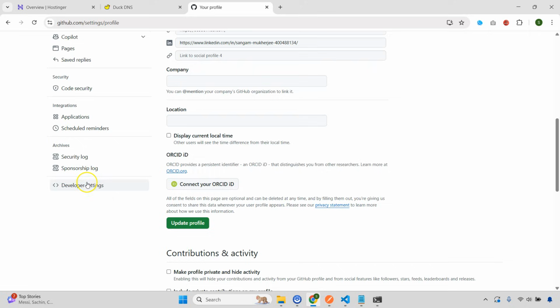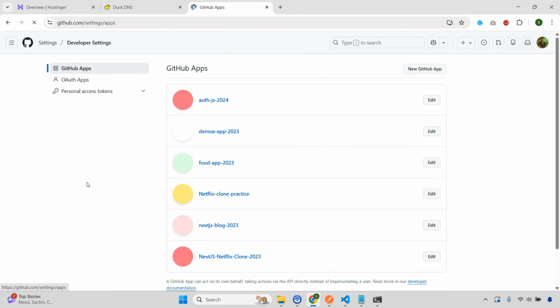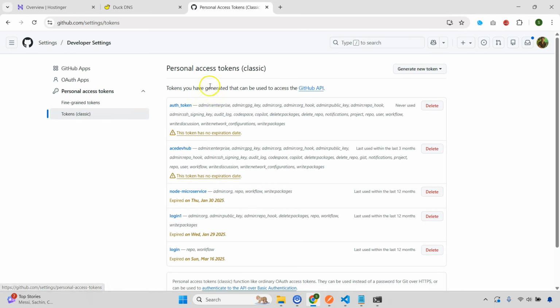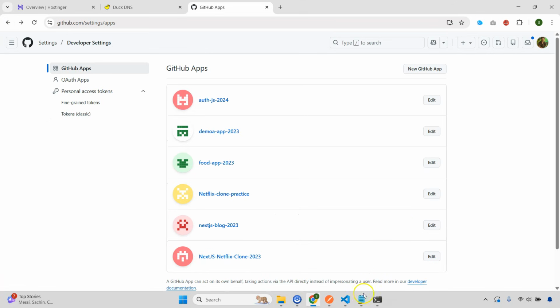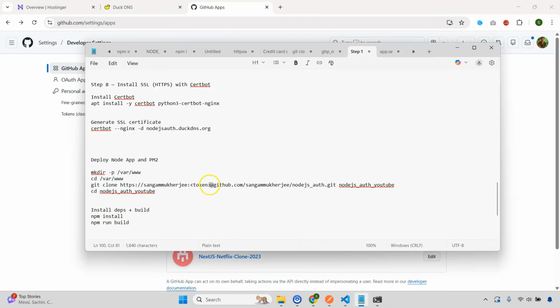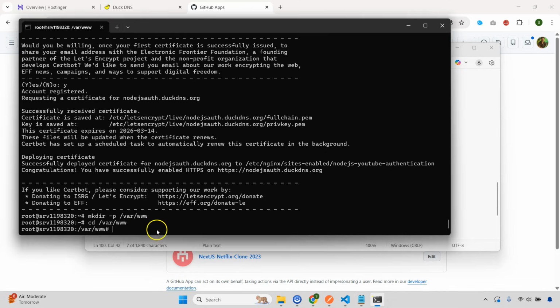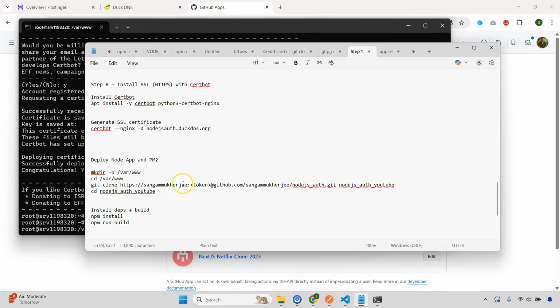So first I'll go to the developer settings, and then what you need to do, go to personal access token and create the token classic. Okay, not this one. Click on the tokens classic, and this is where you're going to get the token. Okay, I have some other tokens already created, so let me explain. I'm going to copy the token, replace the token here, and then run this command inside my VPS. So I'm going to copy this and paste it here. Okay, so now let me just pause this, and once that is done, we are going to start from this particular step.